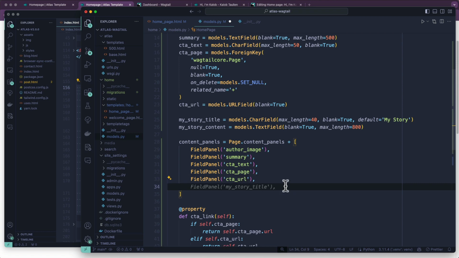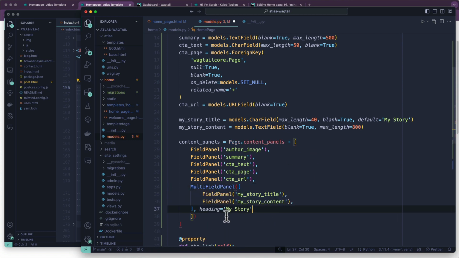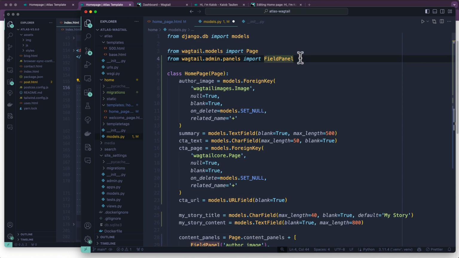Now what I would like to do is show you how to use a multi-field panel, and it's going to look exactly like this. Good job, Copilot. Something is not quite right. There we go. And then we just need to do this. So a multi-field panel essentially, and I'll show you exactly what this looks like in just a moment, is we're going to put two field panels in its own little section that makes it a little bit more collapsible with its own heading. So it's a little easier to read, and I personally love this feature, but we need to go and import it. So we're going to import a multi-field panel.